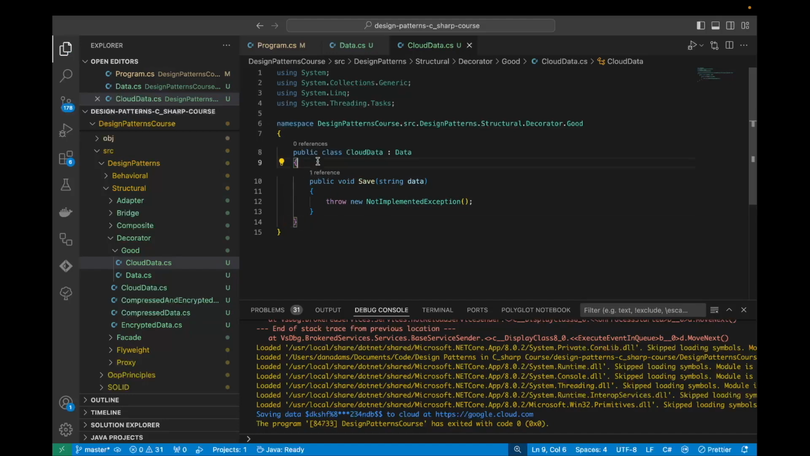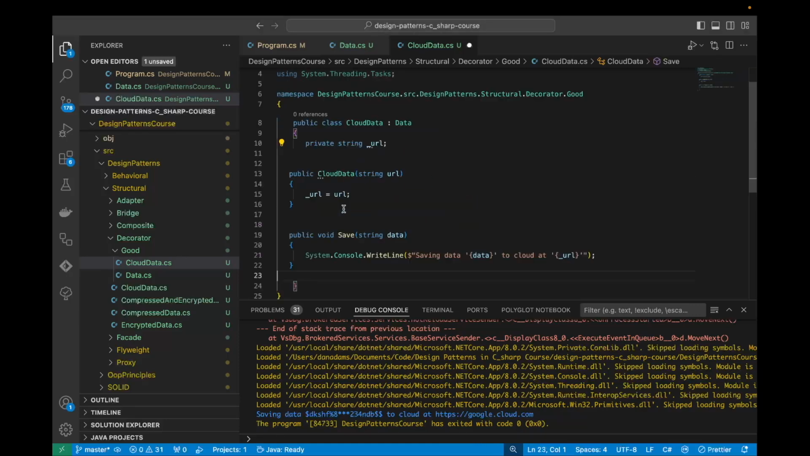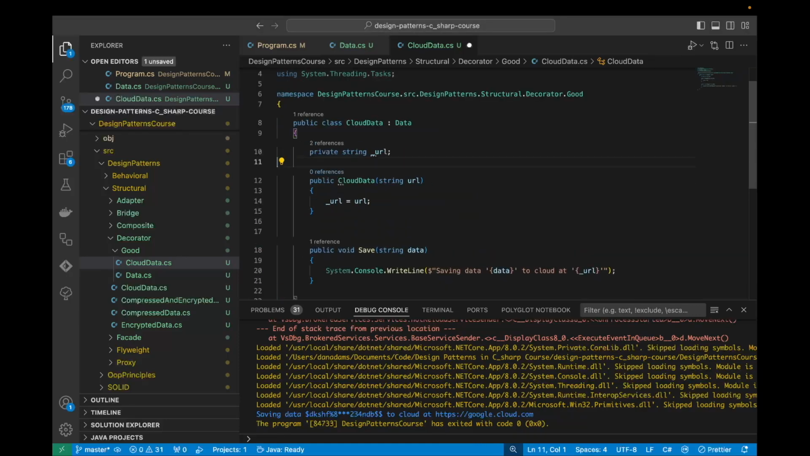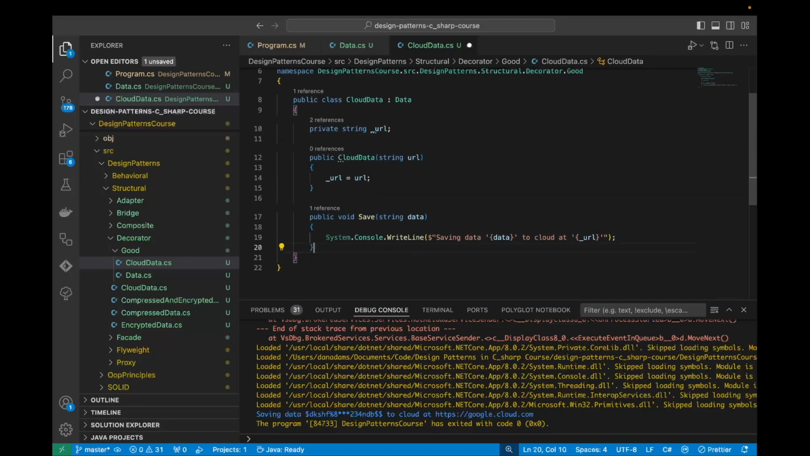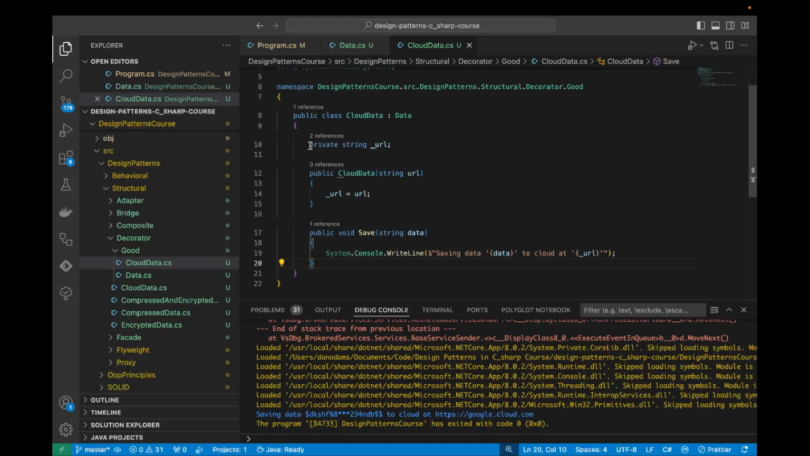And in here, again, just as before, we need to store a reference to the URL that we want to save to. So I'm actually just going to copy and paste what we had beforehand because it's exactly the same. So you can see here that we have a URL location for storing the data. We pass that via the constructor. Then we have a save method for actually saving the data. So this is exactly the same as what we had before. The only difference is that we are now implementing this data interface.